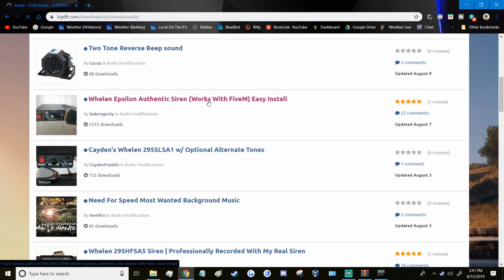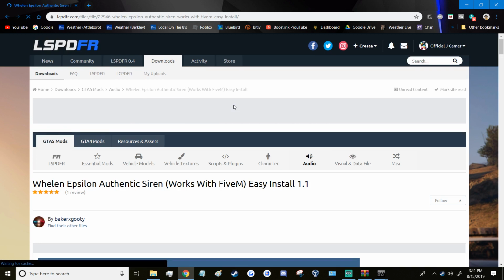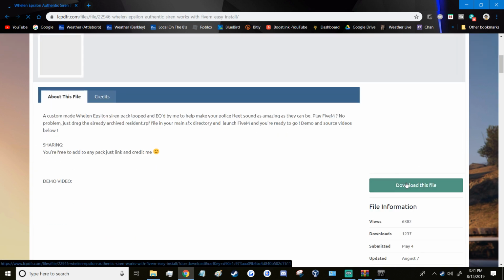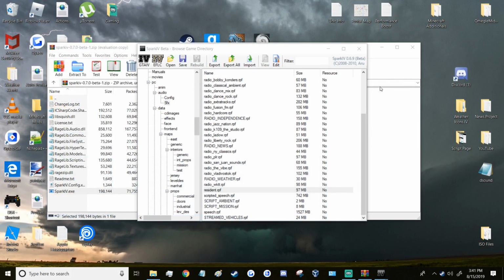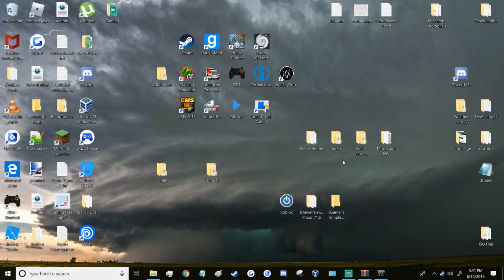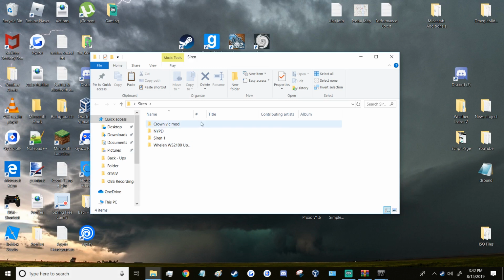Of course, I'm not actually going to install this, or download it rather, but you would click on download this file, and once you are done, you should have a siren that looks like this. So for example, this is the wheelin'. This is what you would get when you download it, and this is going to be the file right here, horns.